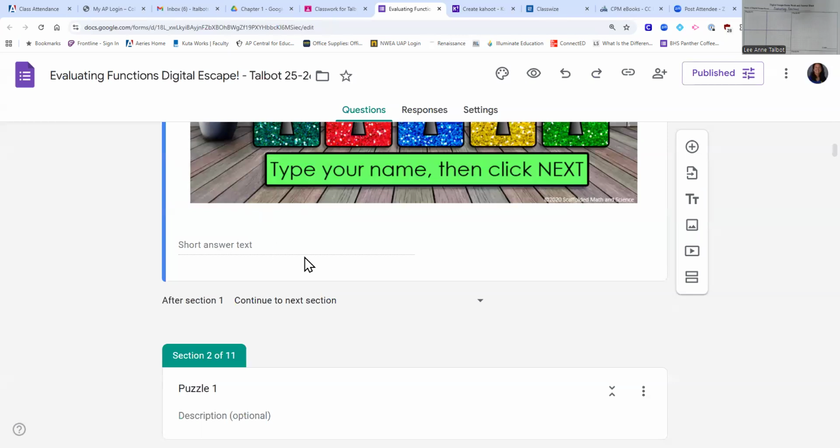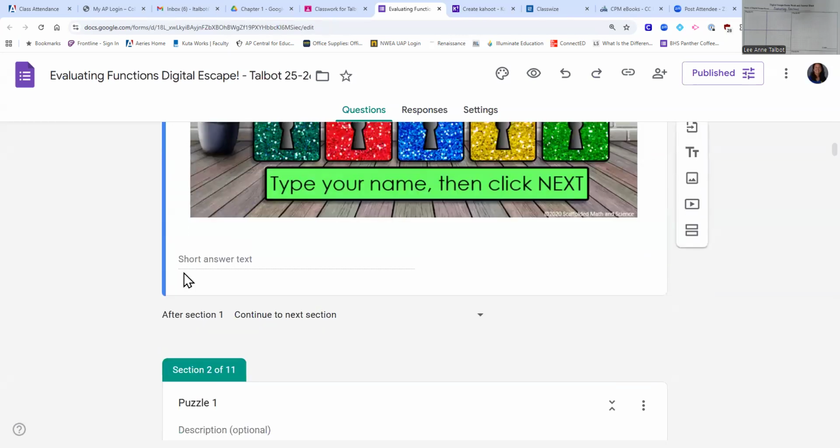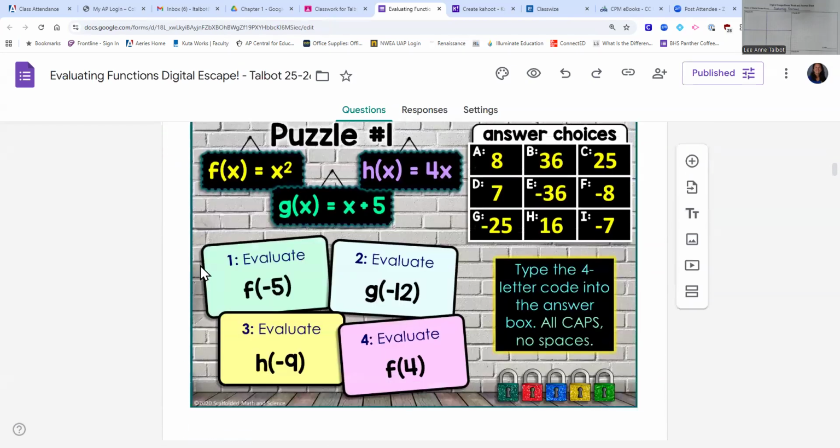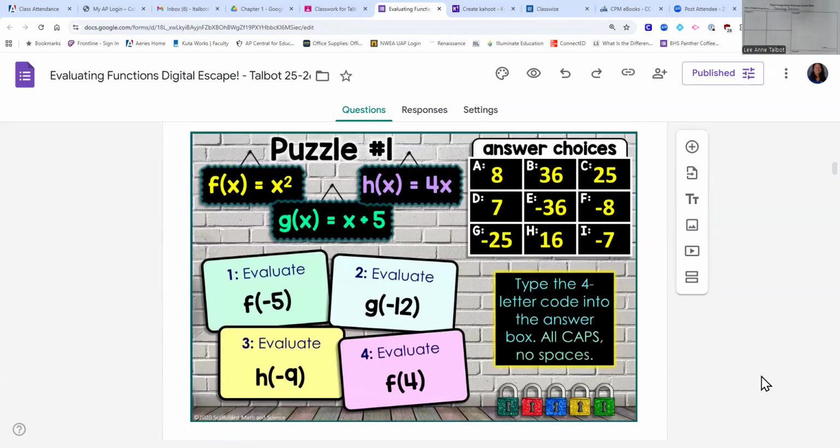The first thing you need to do is put your name in, and then it lets you onto the next screen, which has the first puzzle, which I'm going to display here. So if you guys could get to the point where you see the first puzzle, that would be great.